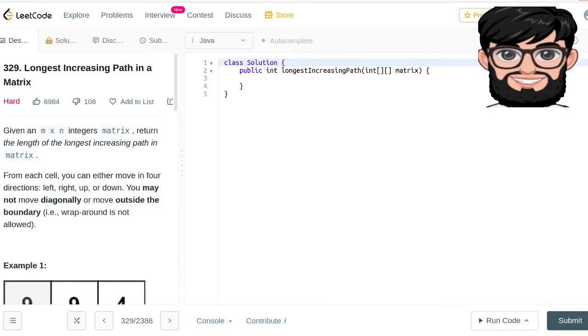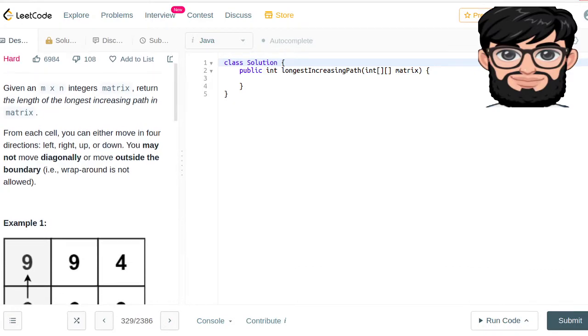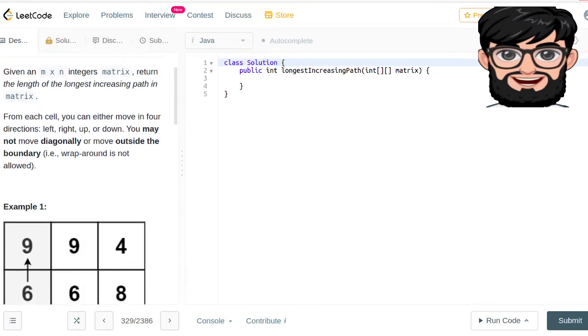Today we're going to be working on Leetcode question number 329, longest increasing path in a matrix. Given an m cross n matrix of integers, return the length of the longest increasing path in the matrix. For each cell you can either move in 4 directions: left, right, up or down.